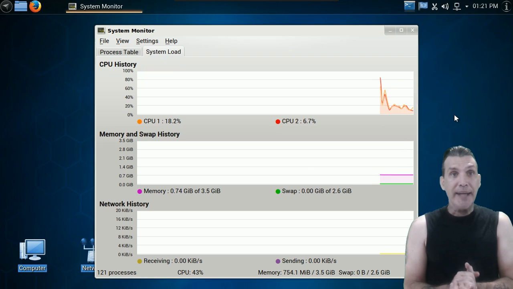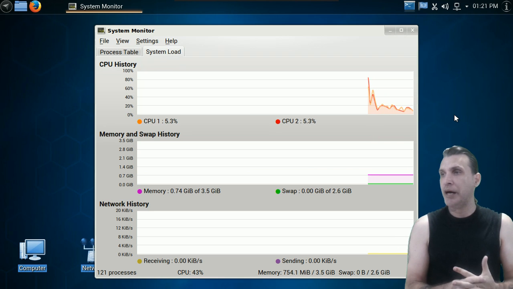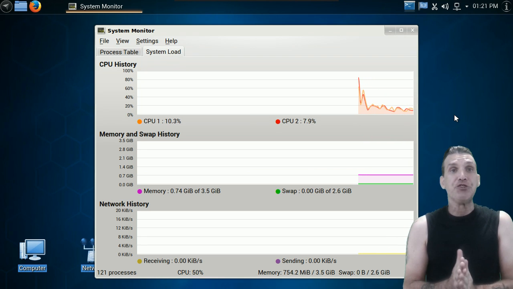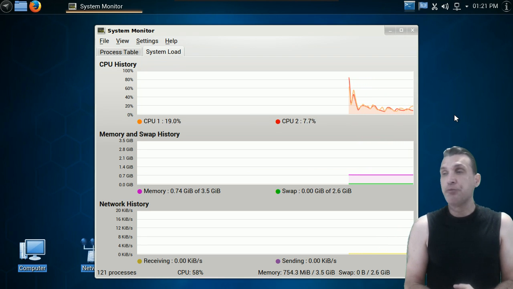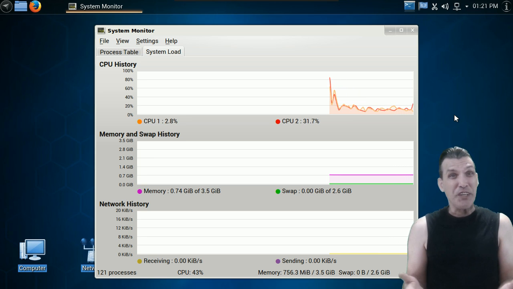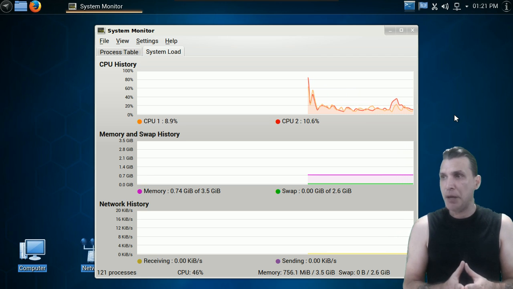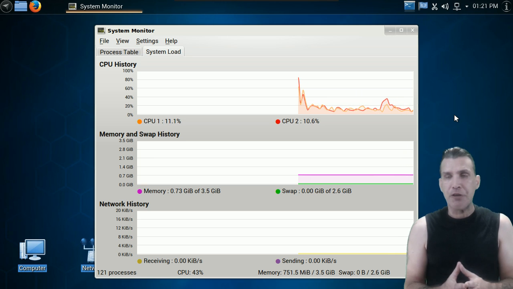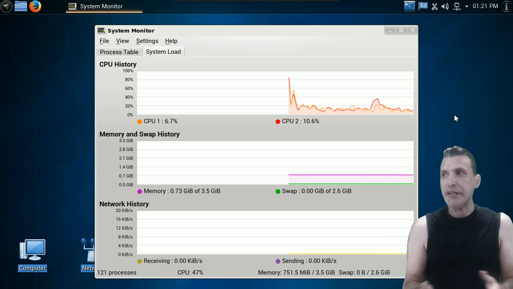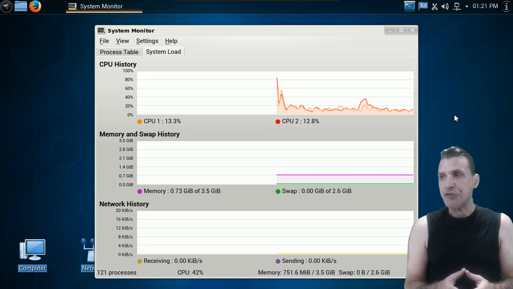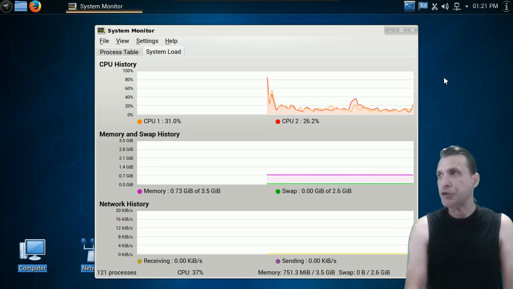If we take a look at KSysGuard and the system monitor, you will see that this is using about 740 megs of RAM. That is pretty darn nice, especially considering all of the applications that I've just opened up and demonstrated, and I've been playing around in this for a little while, and it's really not using up that many resources. So this is very, very good indeed.